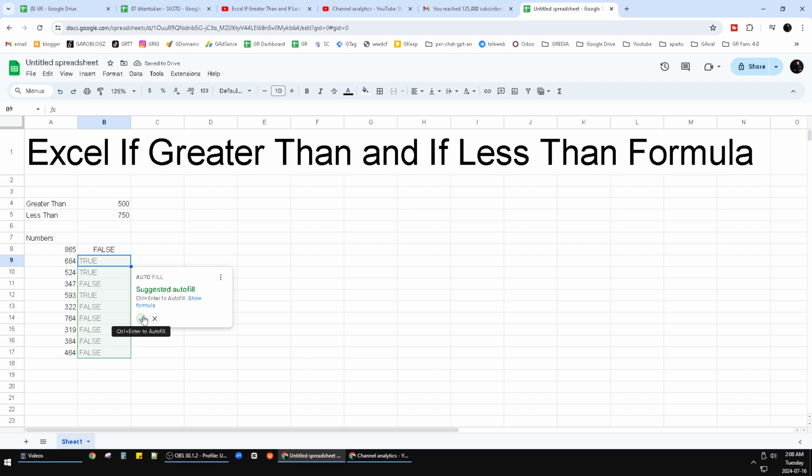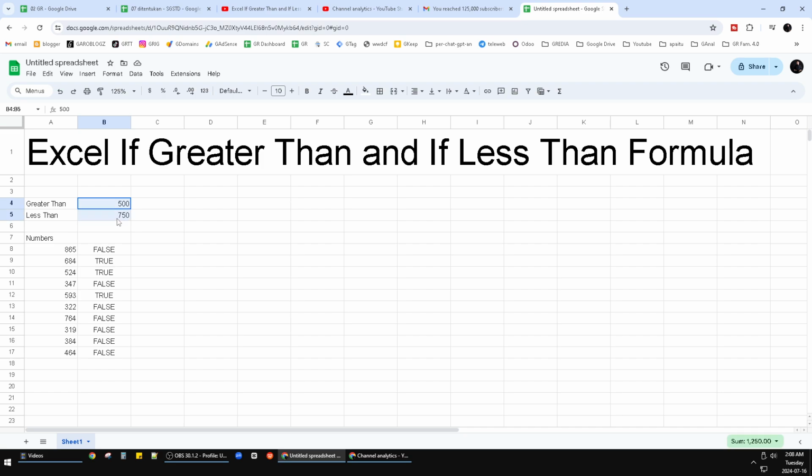So I check the autofill. We check it manually: 684. Of course it's between these two, okay, and then the other one is false, so the formula is working. And this is the concept.